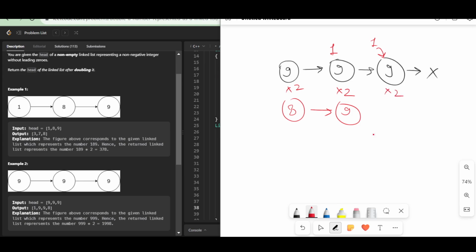9 2 times is 18 plus 1 carry, 19. So 9 is here out of 19, and again 1 will be carry, but there is no node. So I have to create one node here, and I have to add in the next of the last node. I will create one node, and like this I will insert it in the next of the last node.